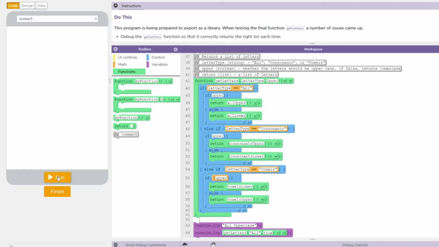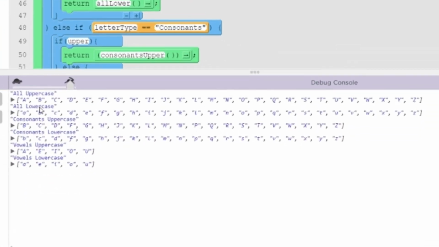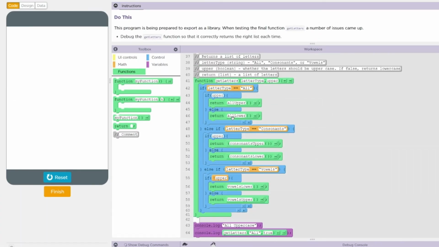Well, let's see if I'm right, kids. I'll reset, run. Uppercase is right. Lowercase is right. Consonants, uppercase is right. Consonants, lowercase is right. And my vowels are right, kids. So that's two different ways you can debug your program. I think that's all code.org wanted. Let's move on to our final lesson.